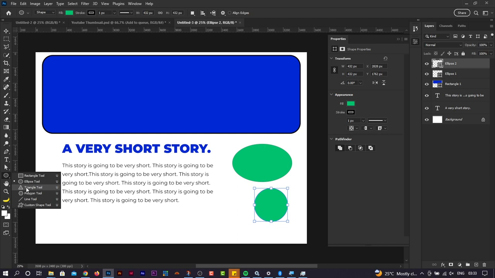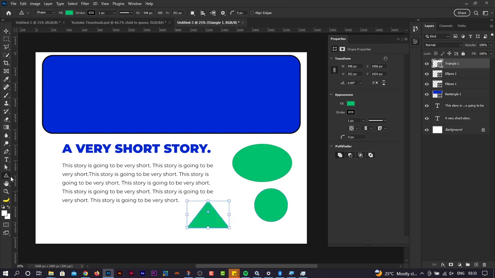Then let's look at a triangle like that. So you can click, you can draw your triangle, right? Same thing for a polygon. Click on that, select the polygon. Then before you draw the polygon, if you look at the tool options here, you get to see the number of sides you want it to have.